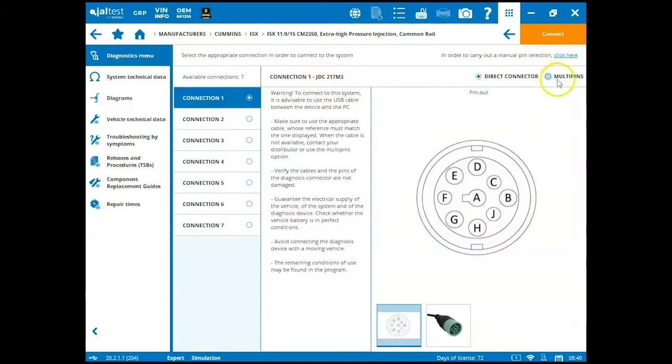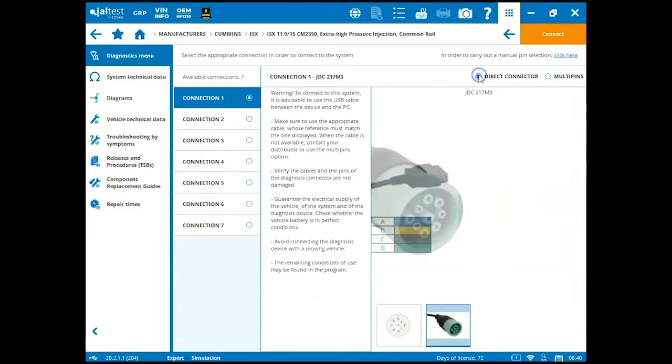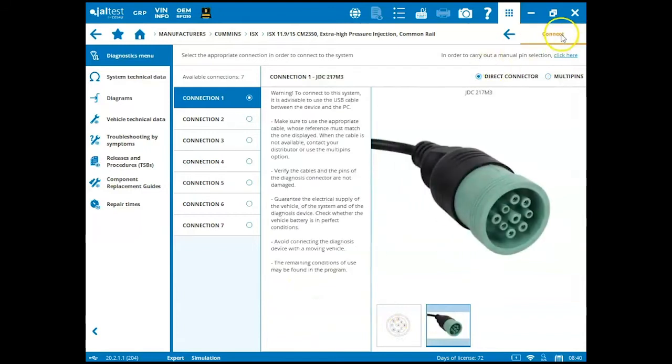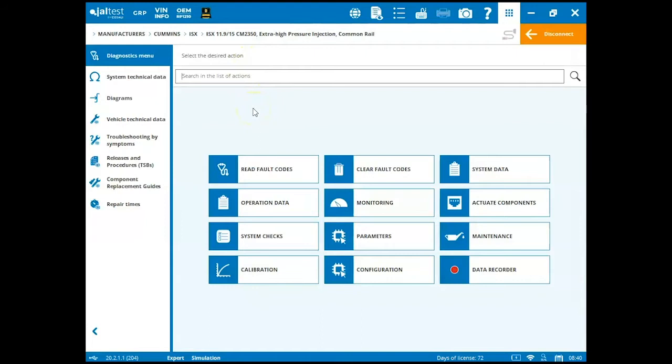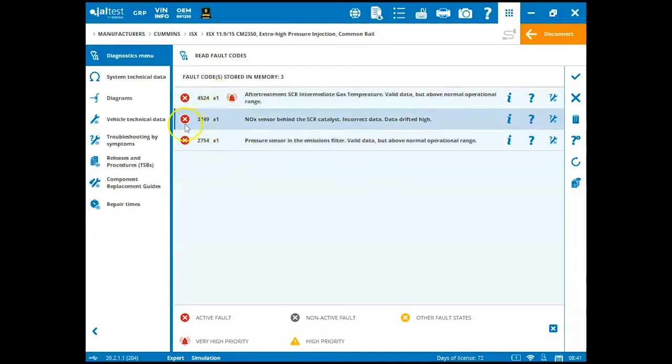I can also come over here and select multi-pin or the direct connector. If I go to multi-pin, it's going to be all the information I need to use my multi-pin kit. I'm going to go back to direct connector and then come up to the top and click connect. Now that I'm directly connected to this Cummins module, I can come into my read fault codes. And here I see my active fault codes as indicated by the red X.